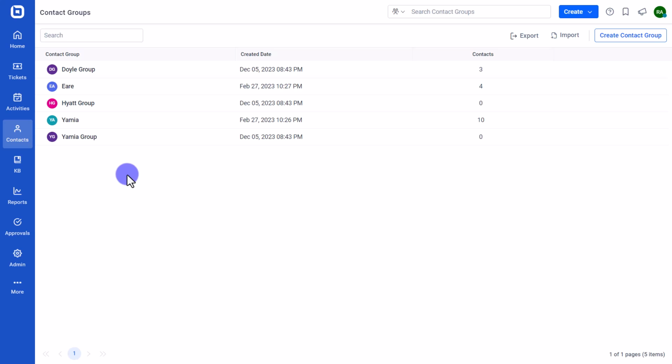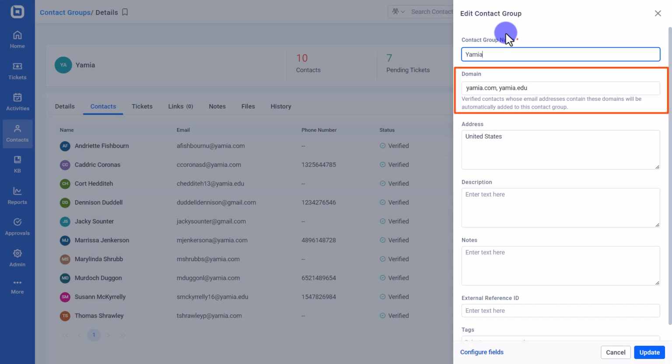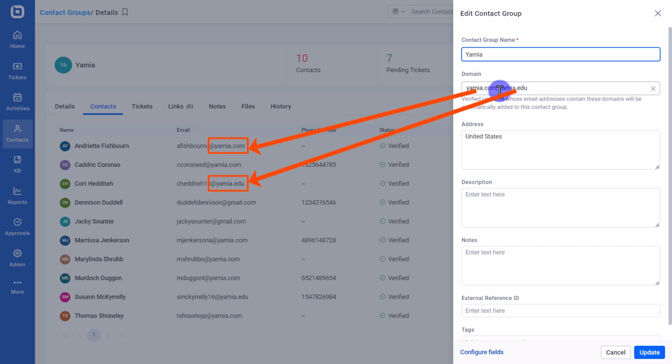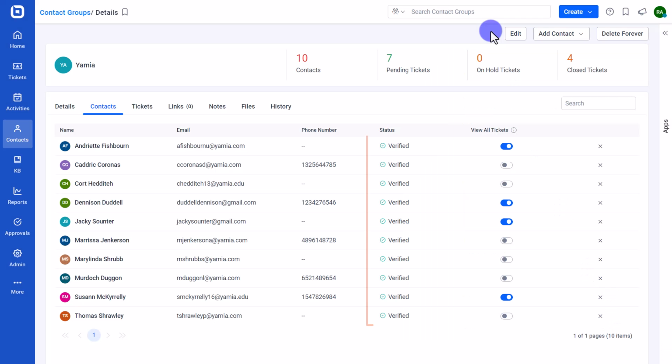Next, let's see how to associate contacts to a contact group automatically. Mapping contacts to contact groups can be automated by filling the domain field in the contact group creation or editing page. Contacts are automatically assigned to the corresponding contact group if their email domain matches any mapped domain for that group. Note that automapping happens whenever a contact is created via direct sign-up by the user, email, or through API, and only the verified contacts will be added to contact groups.